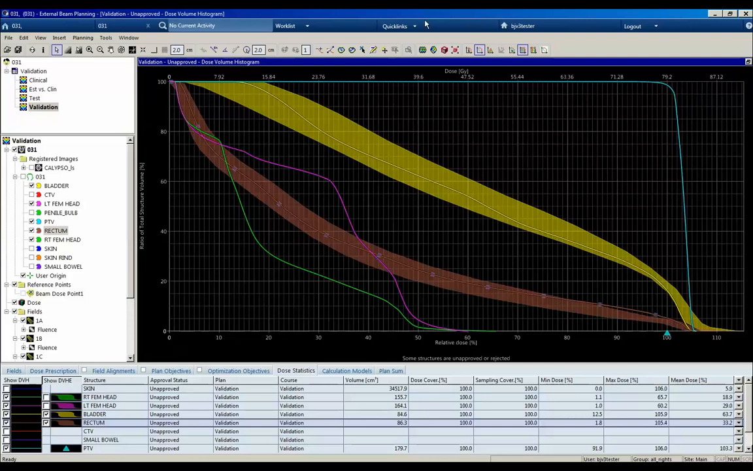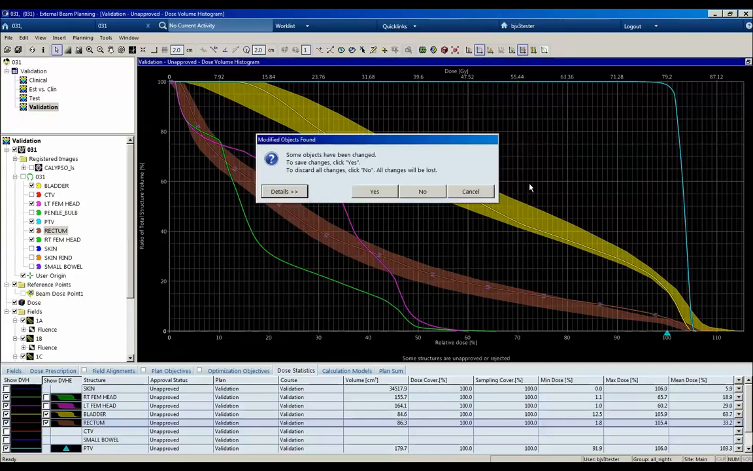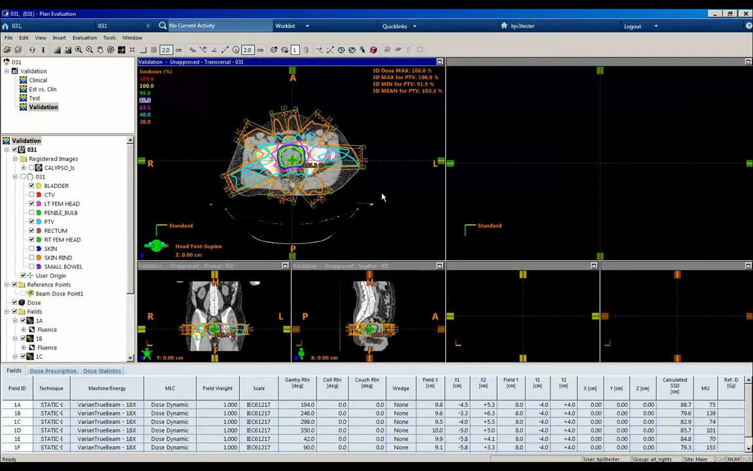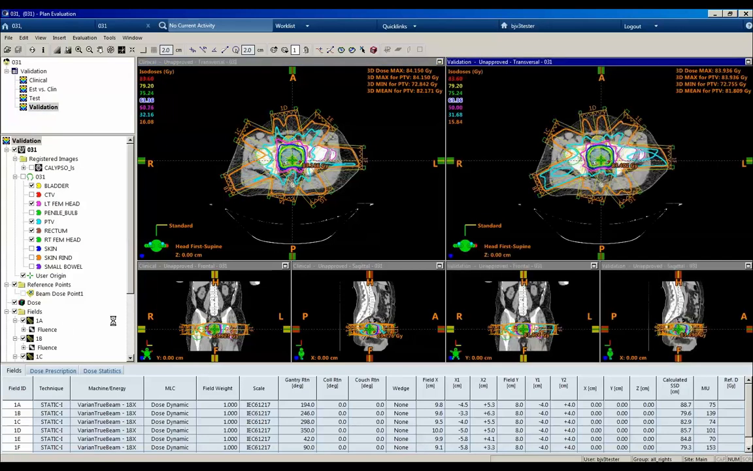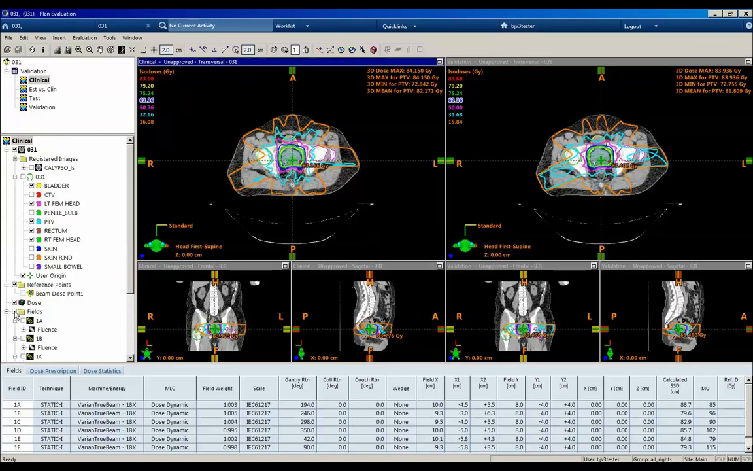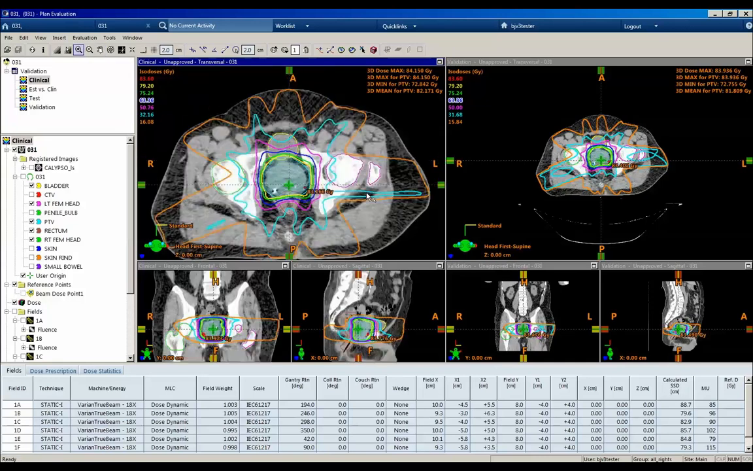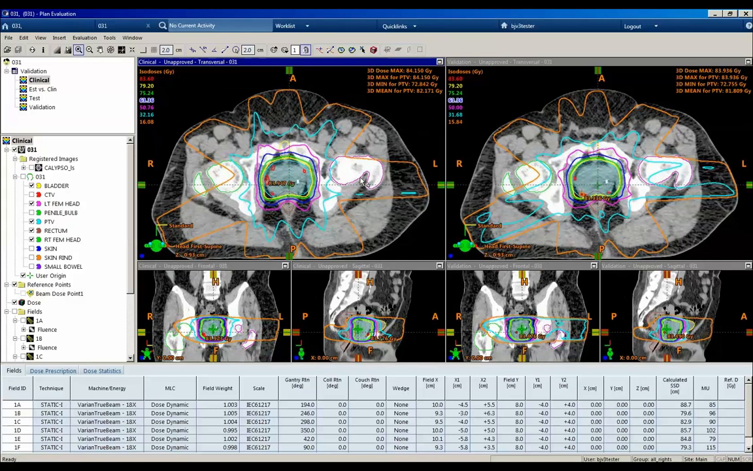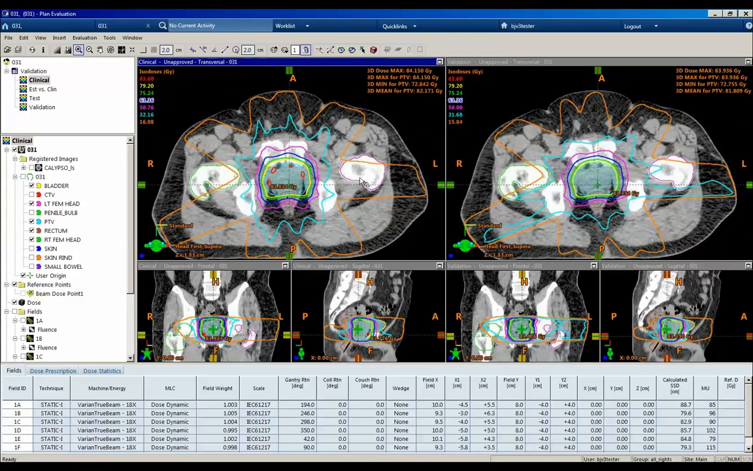The next step is to compare the clinical plan and the validation plan in the plan evaluation workspace. It is suggested to evaluate the validation plan using both isodose lines and DVHs, as the DVHs do not always show the entire picture. For example, ensure there are no hotspots outside of the PTV in normal tissue and that the plan meets your clinical guidelines.